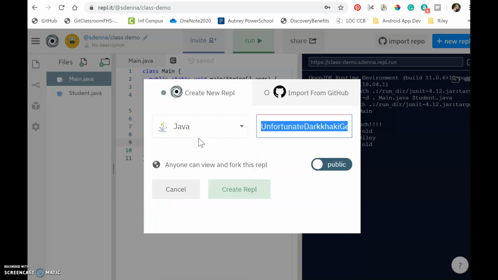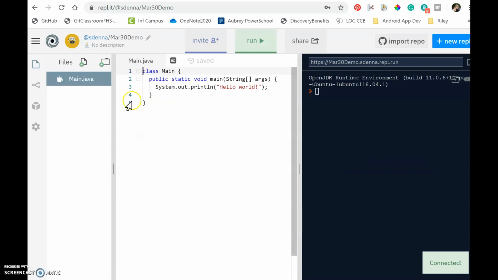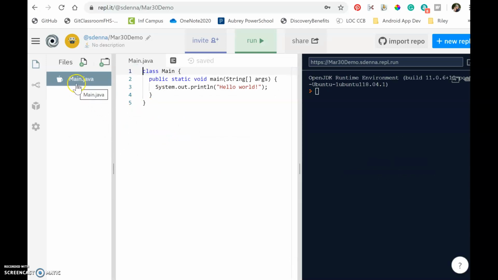Okay, so we're going to click on Java, and then I'm going to give it a name. So I'm just going to say March 30th demo, and then I'm making it public, and I'm going to say create Repl.it. All right. So now if I come over here, I'm going to see that my main file was set up for me, and then I have that default hello world line that is going to print for us.